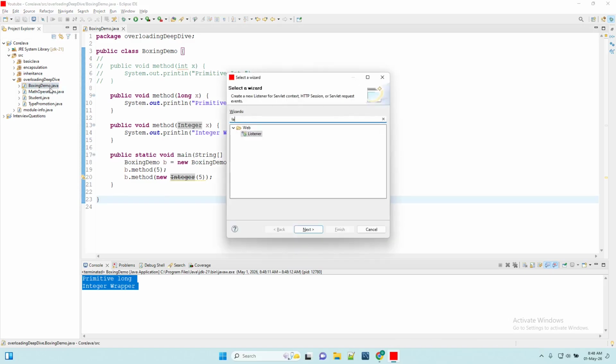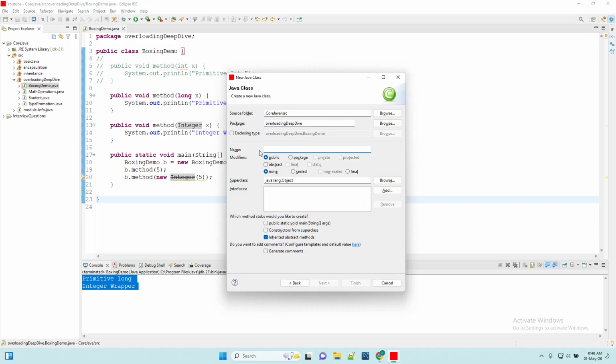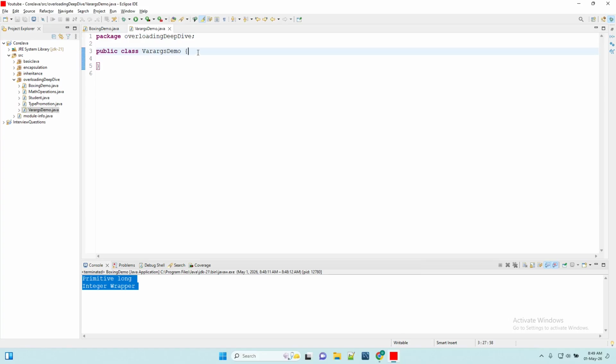Okay, now let's take one last example here for Varargs: overloading with Varargs. So let's call it VarargsDemo. Let's write public void show(int x) and sysout "single int" plus x.